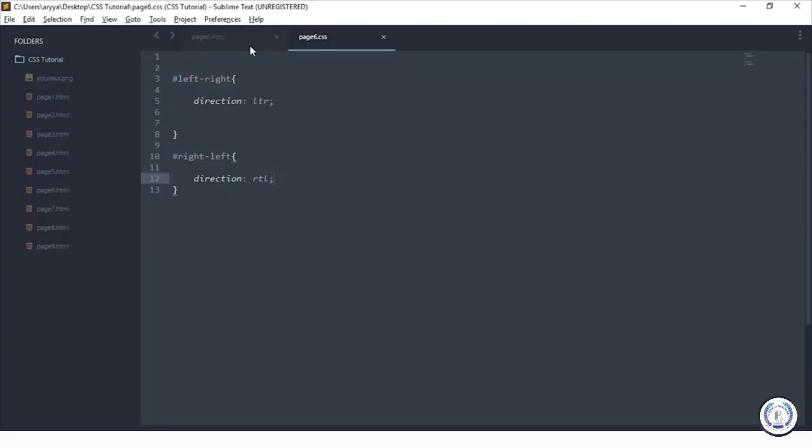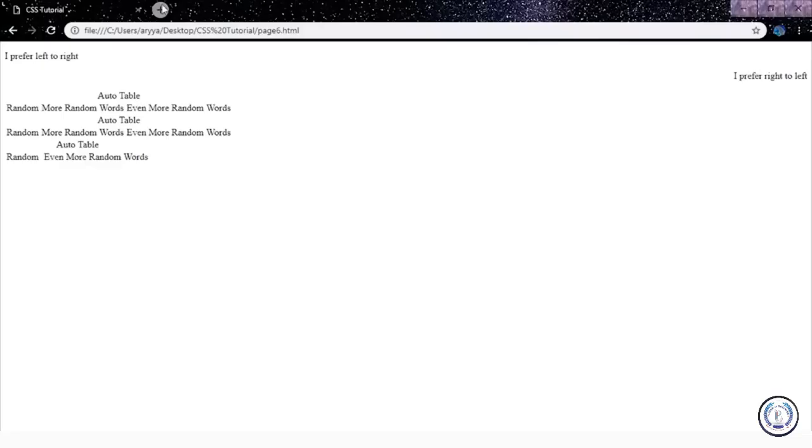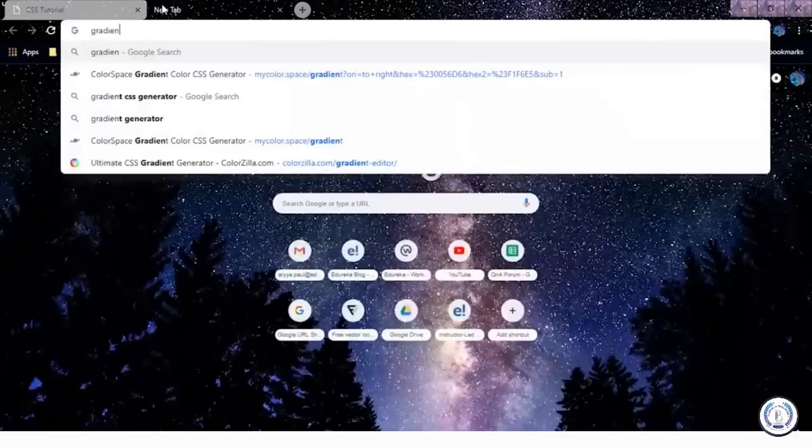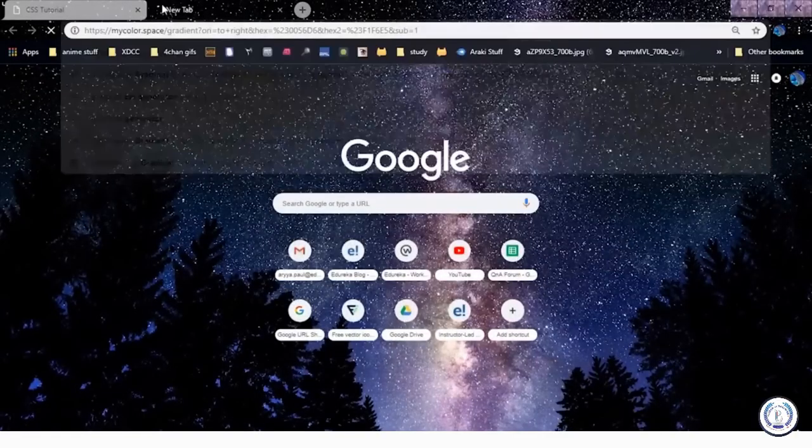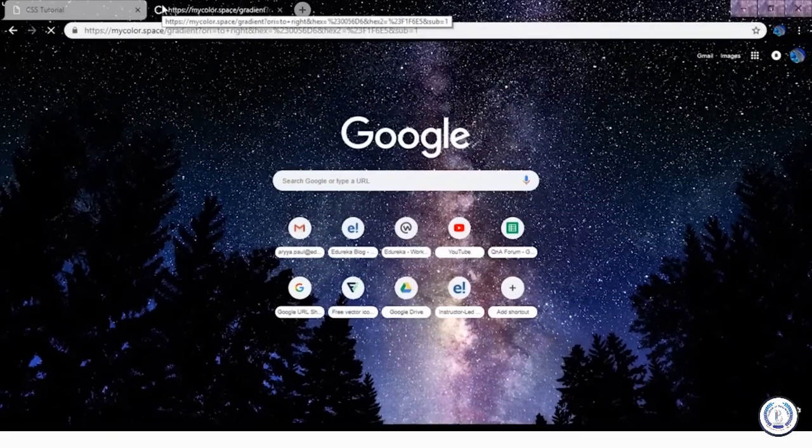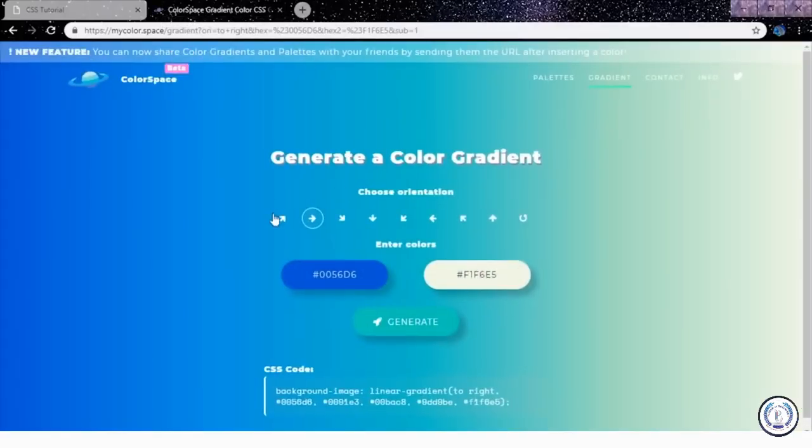Now let's move on to gradients and animations. This is going to be the last part and the most interesting part in my opinion. Gradients are those beautiful backgrounds you see on most websites, and to generate your gradient you can always use this thing called a gradient generator. This gradient generator out here is a really nice gradient generator. You have to select the direction and you select the ending colors.